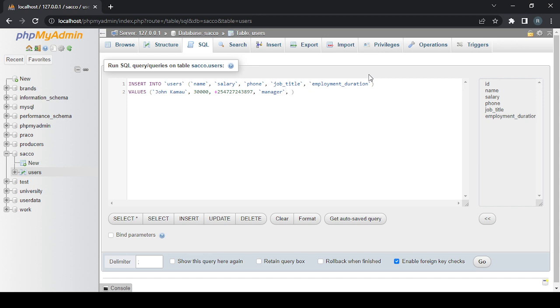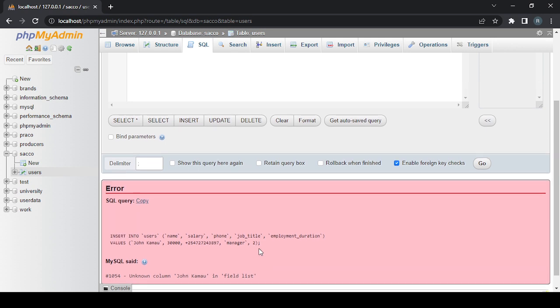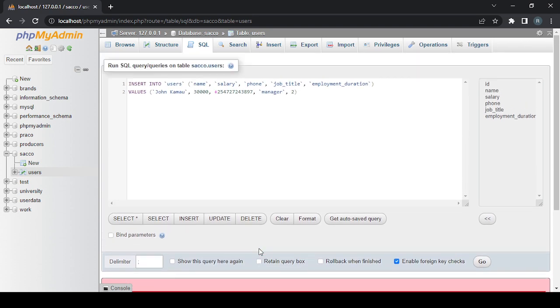Employment duration. It's going to be in terms of years. We're going to have 2. Let's try this, but I think I was supposed to add quotation marks here, but let's just see. Okay, let's see if we remove this. Say unknown. So this is unknown. Let's see if it will work if we remove this.